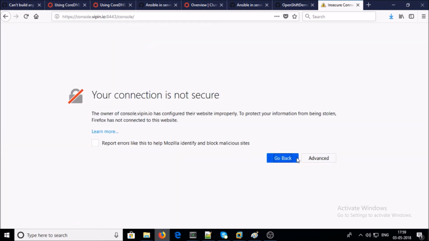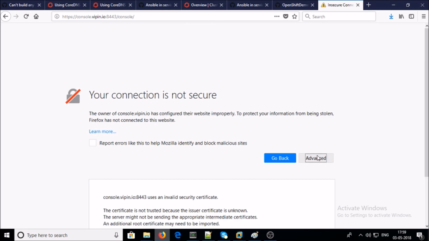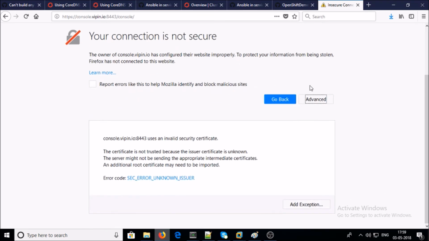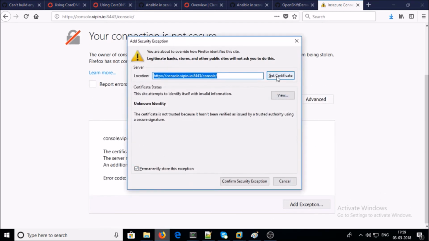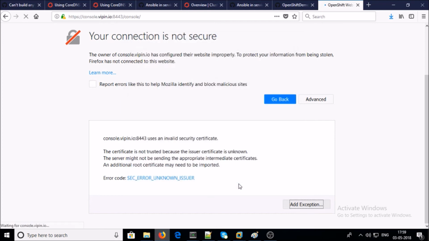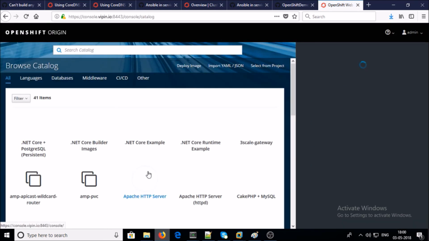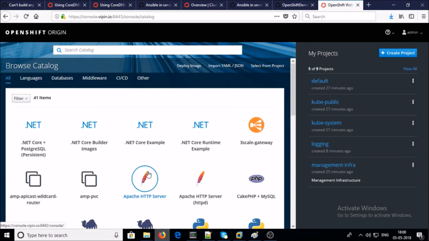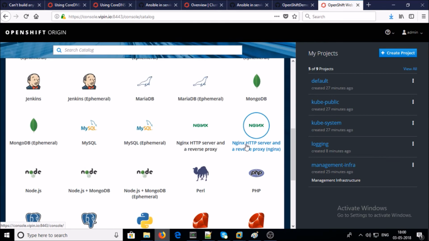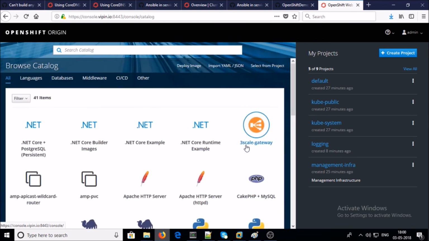And obviously I'm using a self-signed certificate, so it is giving the warning message. So let's get the certificate and confirm the security exception, and I'm getting the home page for OpenShift Origin. Enter the admin username and admin password, whatever password you just created.